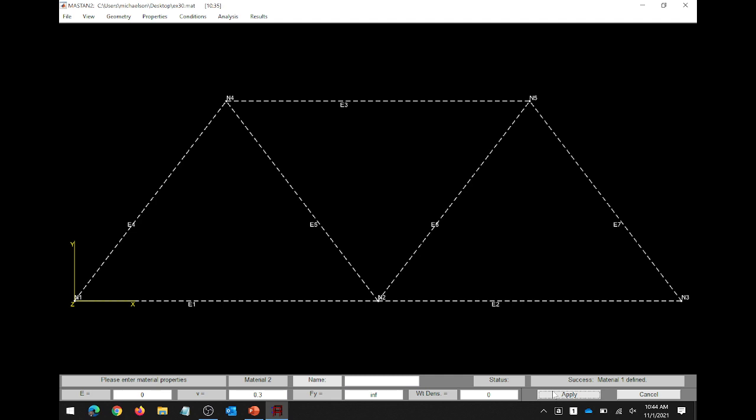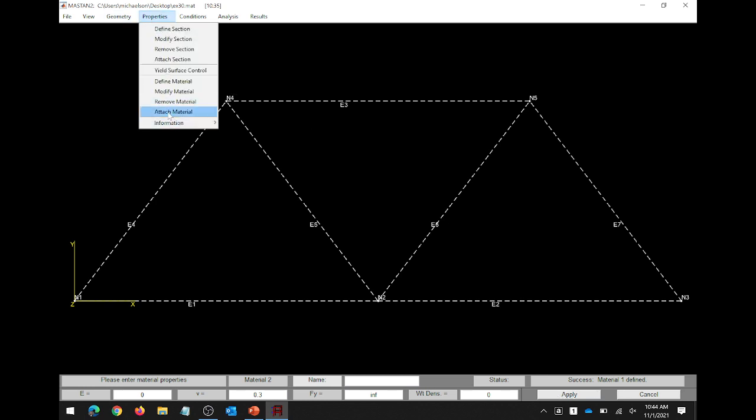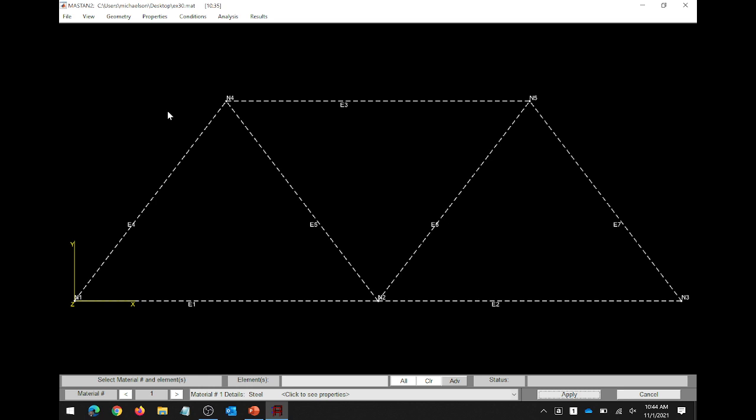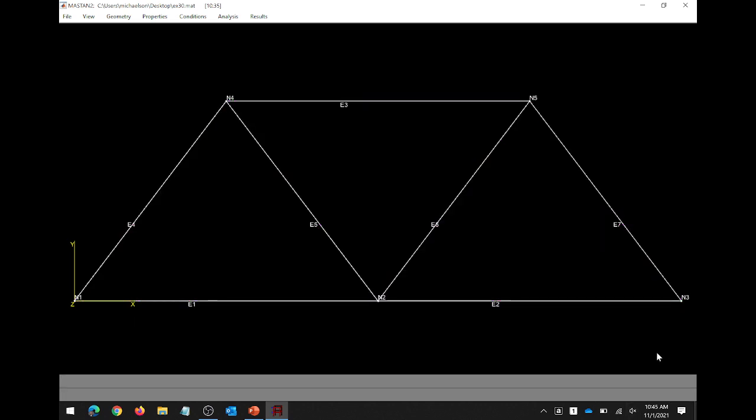I need to paint the structure. So I hit properties, attach materials, and then instead of selecting each one of the elements one by one, I'm going to click the all button right there. Now that selects them all. Hit apply, and cancel to get out of that. Now look at the elements. See how they're all solid?